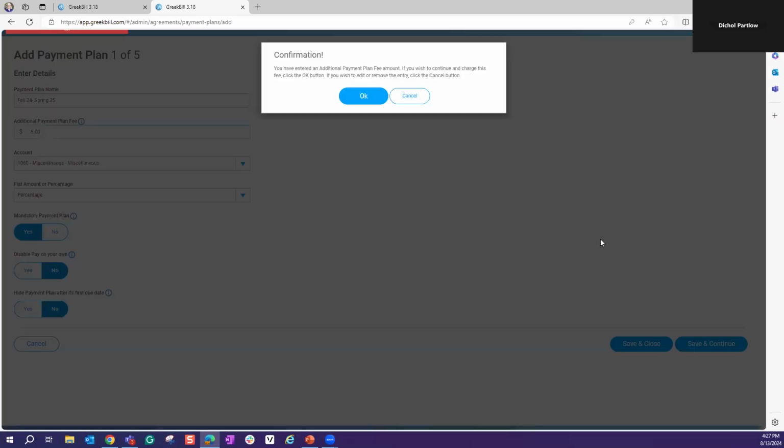So we'll do a save and continue. This is just confirming that you do want to charge that additional $5 to your members for being on the plan. If you say okay, it will charge it on their first installment. If you want to cancel it, you can just hit cancel and remove the fee.